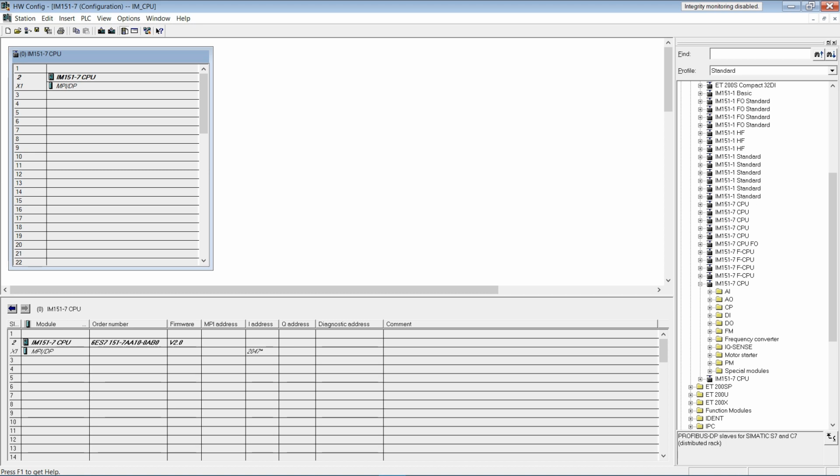The IM151-7 interface module is a component of the ET200S distributed I/O system. It enables decentralized control tasks. This interface module can be used as a standalone CPU.